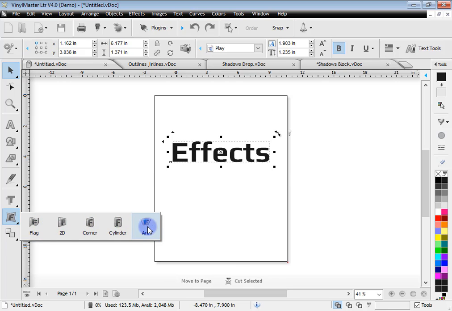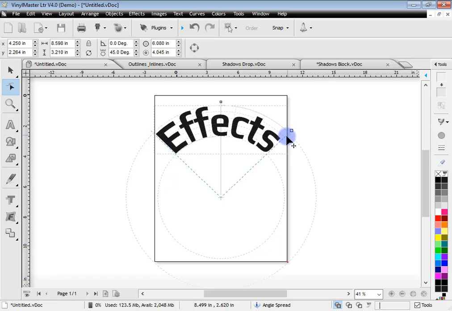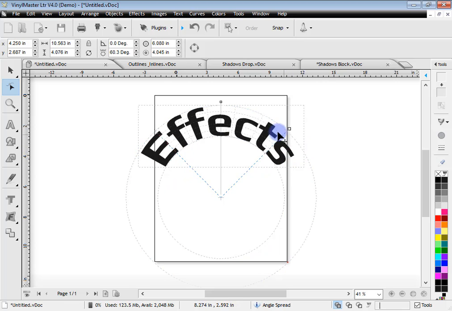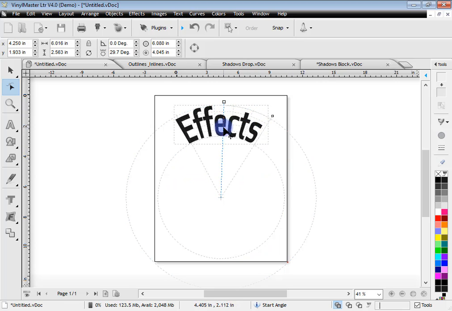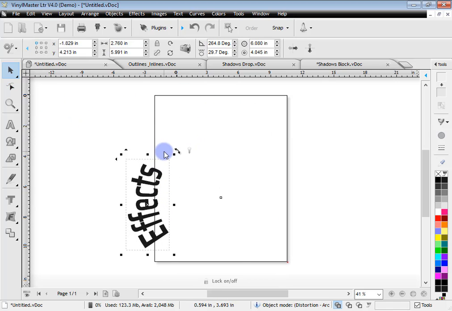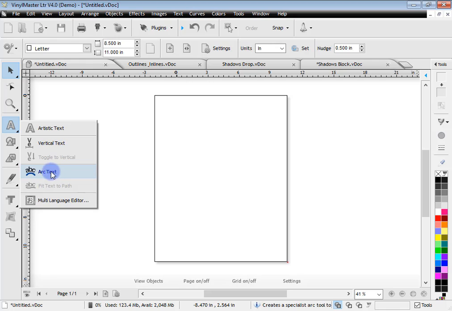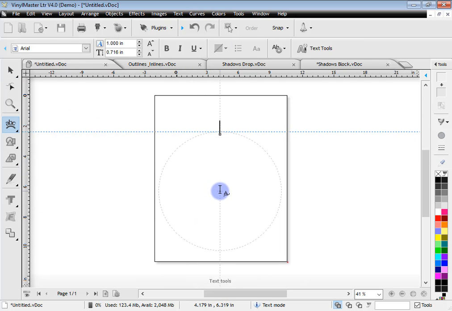An example of that would be arc text. I can move that like so and make that wider, narrower, whatever I want to do, spin it around, etc. So I can do things like that. One thing that is asked for a lot in VinylMaster CUT, which is available in Letter and above, is arc text. This is a different version of what I just showed you.